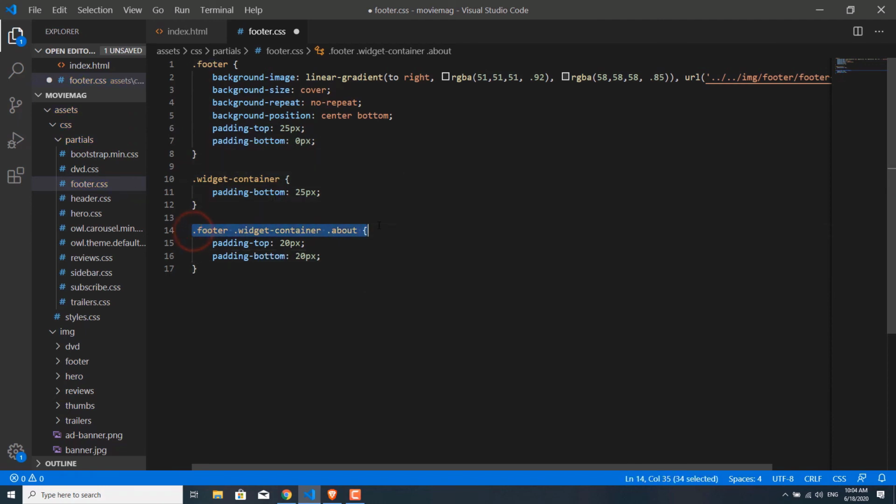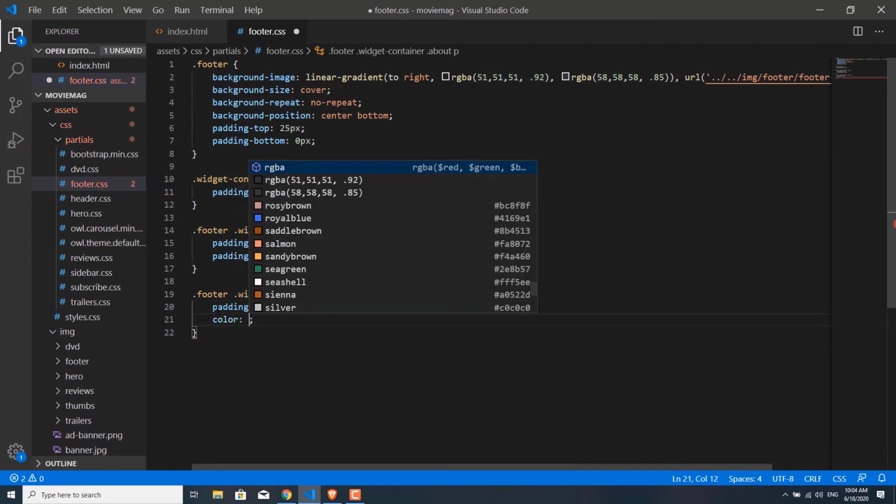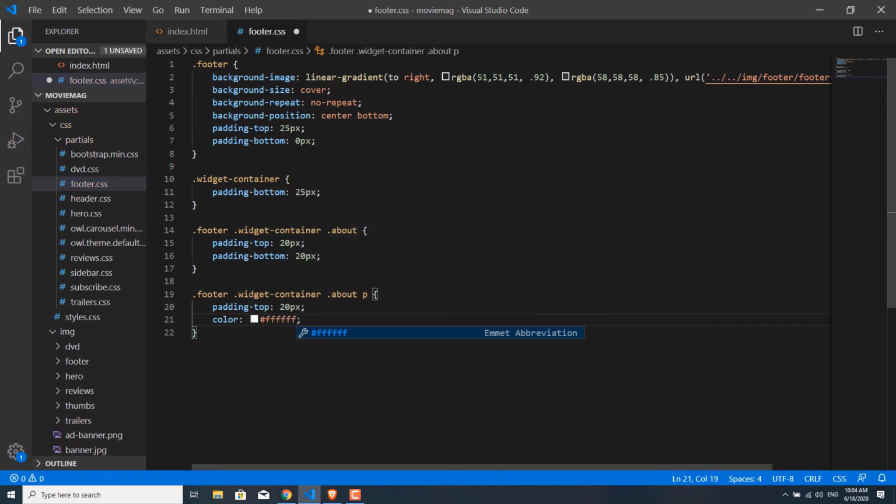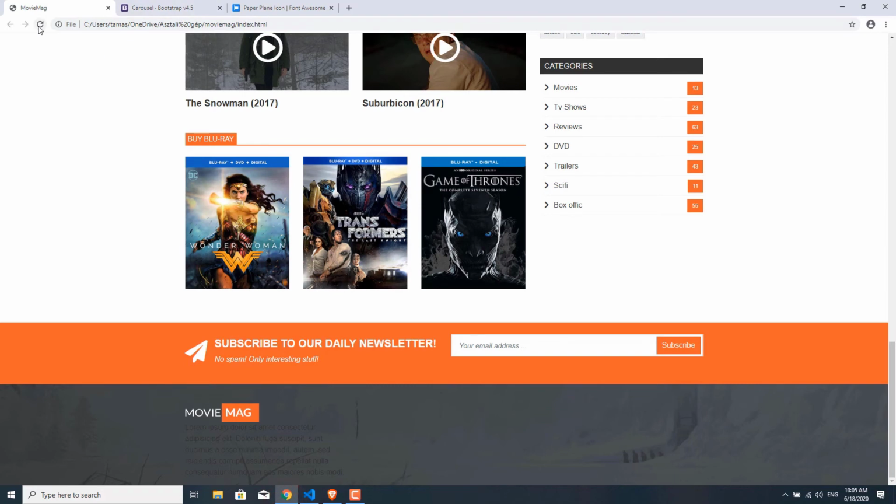Okay, we need to target the text in the about widget. Padding top 20 pixel and color white. Okay, let's save it. Refresh.